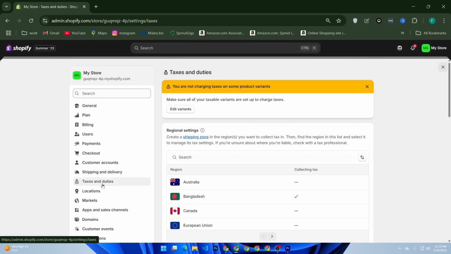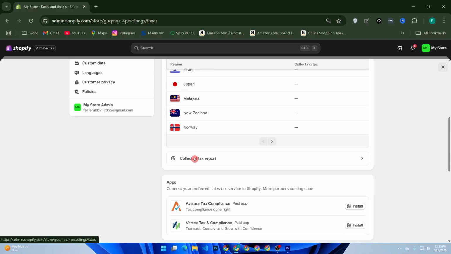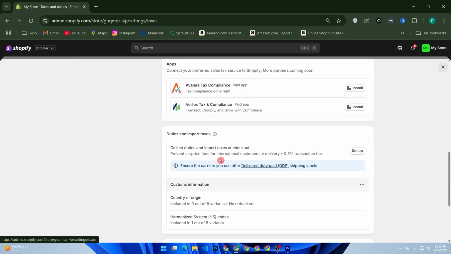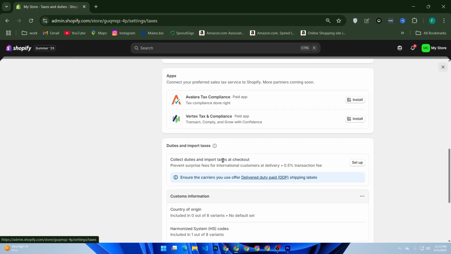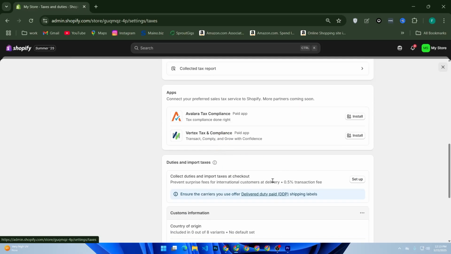This is where you will manage all your tax settings by country or region. Under the Manage Sales and Sales Tax collection, you will see options by region. If you are in the US, click Setup and enter your sales tax permit or nexus.